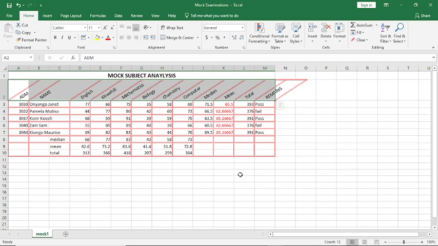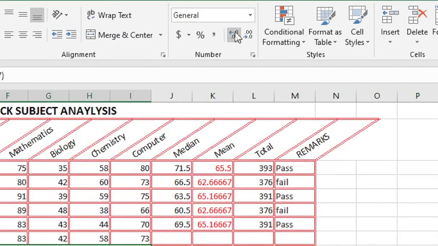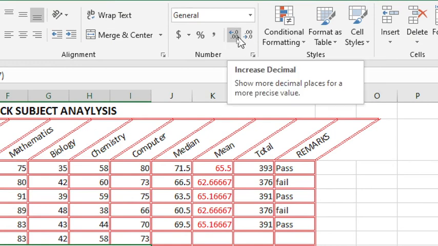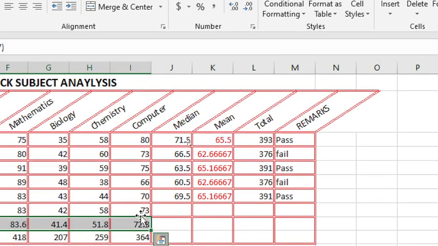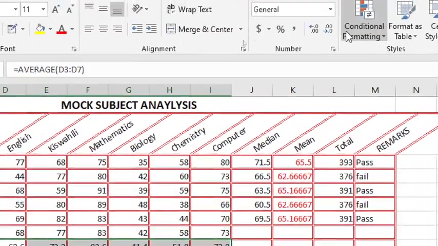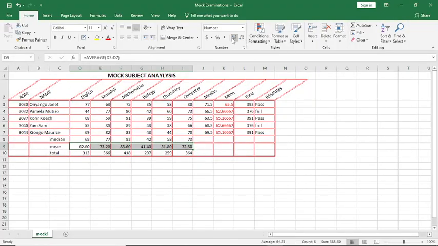Then from there, guys, we are supposed to put the mean scores to 3 decimal places. This is our mean score. Therefore, you just go to this point up here, this one here. This is decrease decimal. This is increase decimal. And for that case, guys, I just need to increase the decimals. I go to that button there, and then I increase the decimal to 3. Those are 3. Therefore, you can see there are 3.